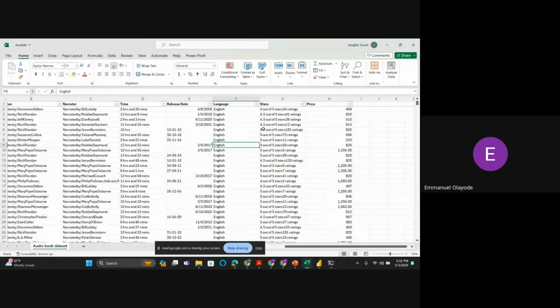So for this one, the range of price that should be in this particular data set is between maybe $1 to $2,000. That's the range of the price of the audiobook. So if I'm having an audiobook of like 5,000, 7,000, 8,000, 10,000, it is an outlier. That is based on my own understanding.